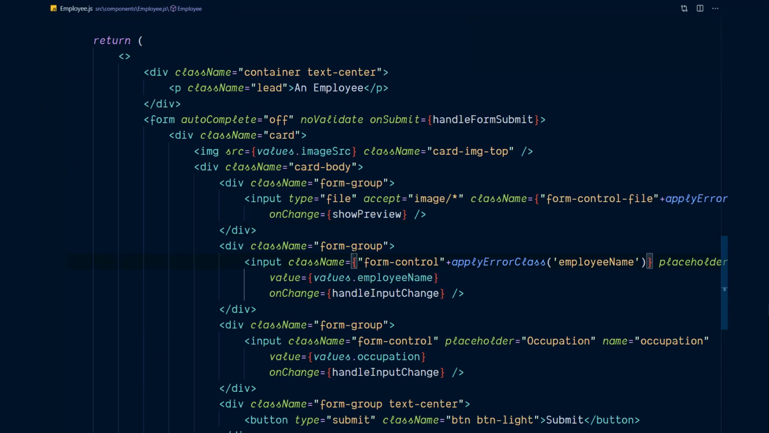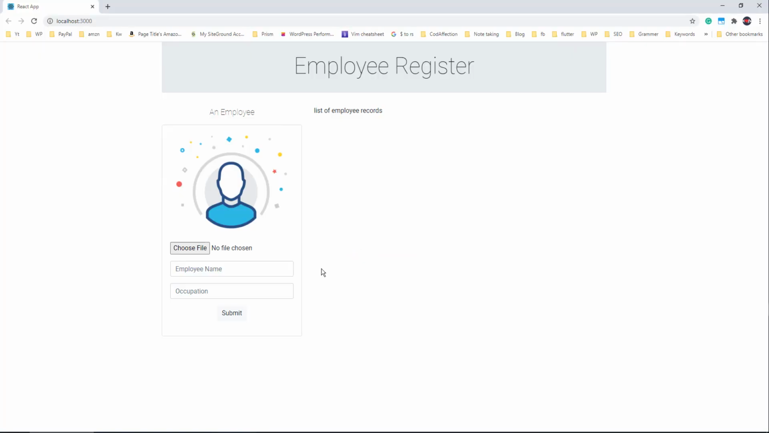Now let me save all of these modifications and go back to the application here. Now let me submit this form without feeding any of the values. Boom. So here we have the error validation for both of the controls, file uploader and this employee name control. Let me enter something inside this control here. Submit this form again. Now we only have the validation error for this file uploader.